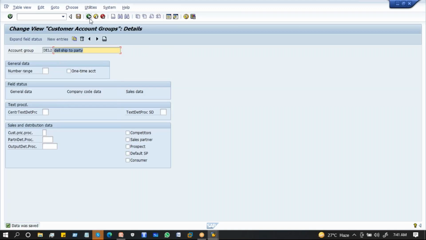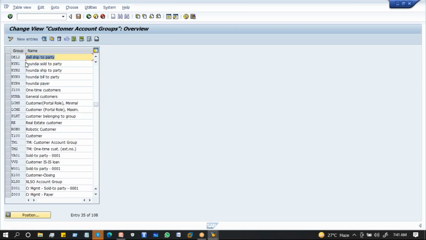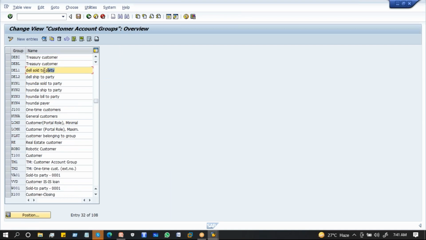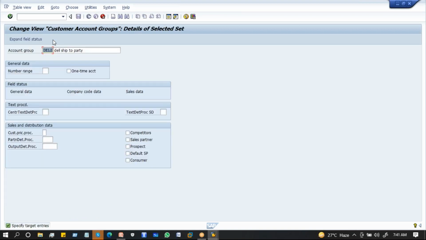Then back. So successfully sold-to and ship-to have been made. Now similarly, I'll select ship-to, I'll copy it, I'll say DEL3, and here I say bill-to party.